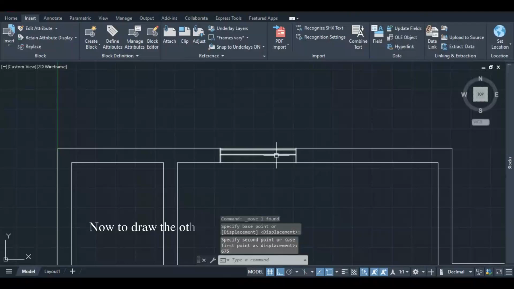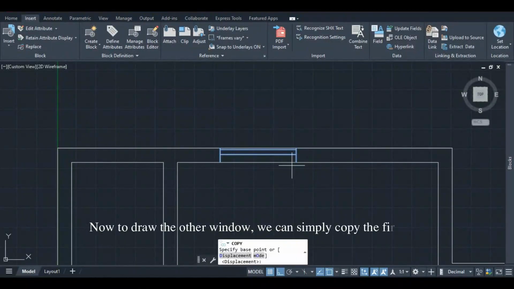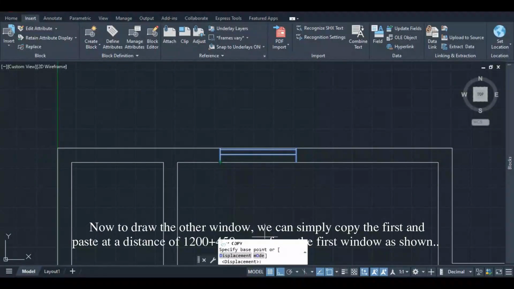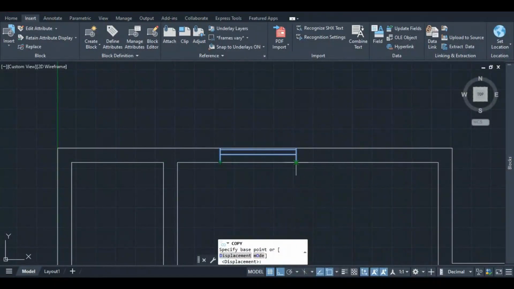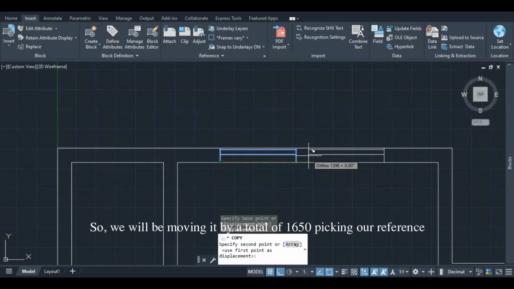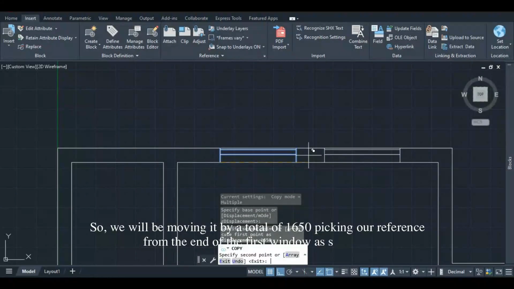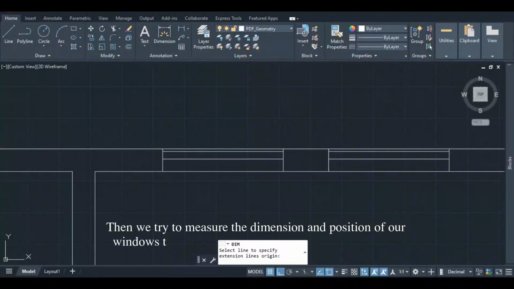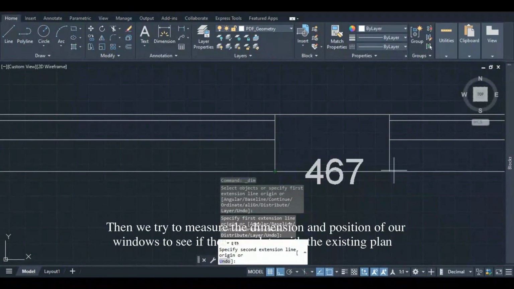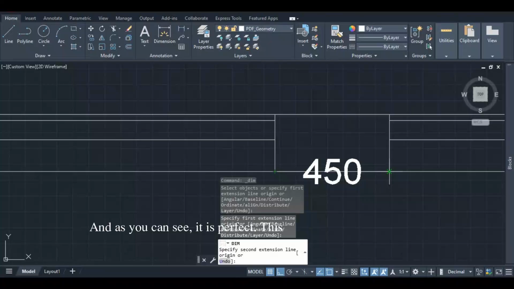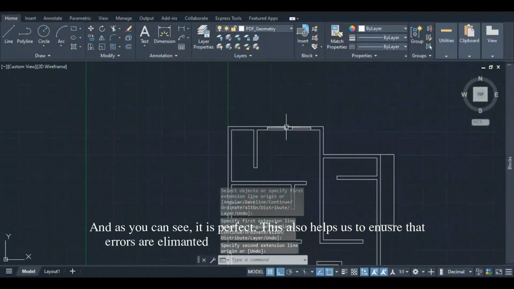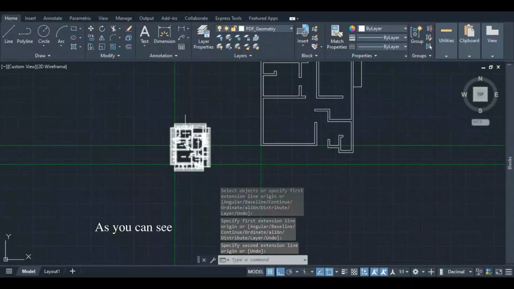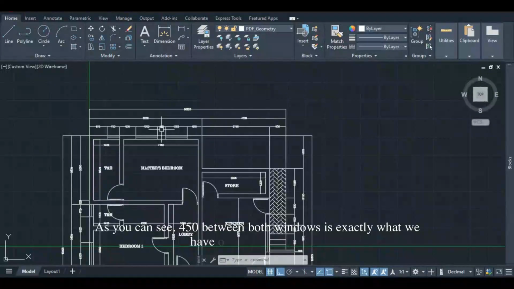Now to draw the other window, we can simply copy the first and paste at a distance of 1200 plus 450 away from the first window as shown. So we'll be moving it by a total of 1650, picking our reference from the end of the first window as shown. Then we try to measure the dimension and position of our windows to see if they correlate with the existing plan, and as you can see, it's perfect. This also helps us to ensure that errors are eliminated and not compounded in our drawing. And as you can see, 450 between both windows is exactly what we have on our existing plan.